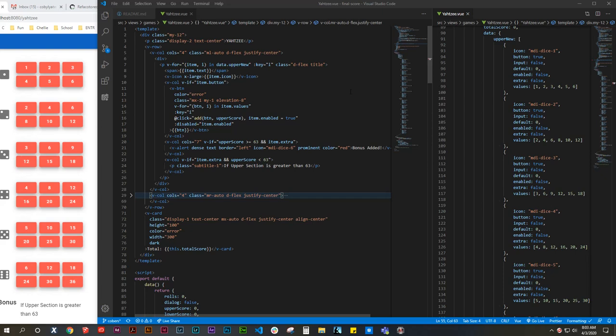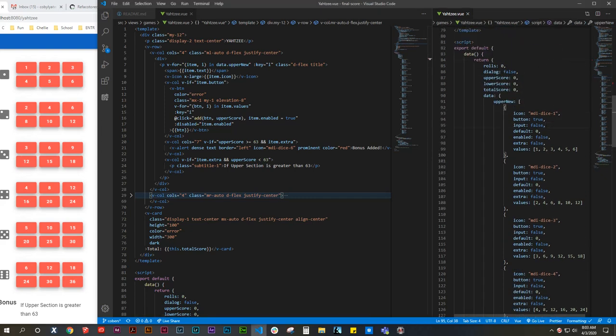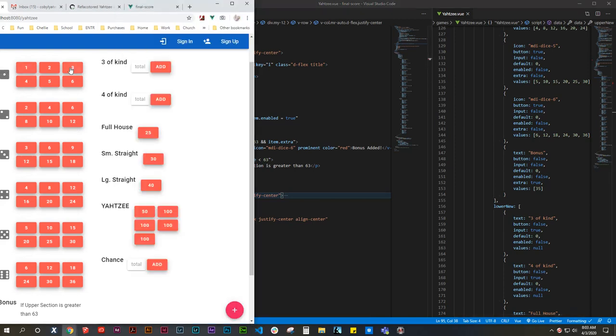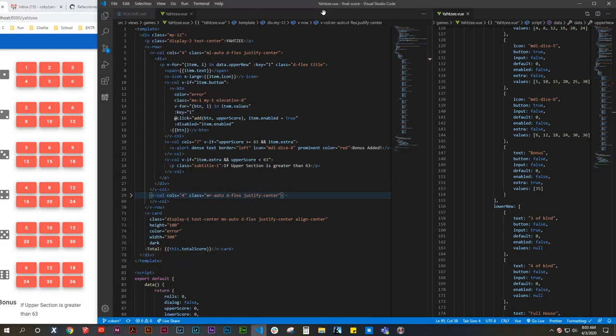Also, to go over the logic, basically I wanted to do as much as I could pulling from a data object. So I have the data object on the right. I made a huge array with a bunch of objects, and each object corresponds to each item, like the one section and then the three of a kind or whatever. So I'll show you kind of how that works.